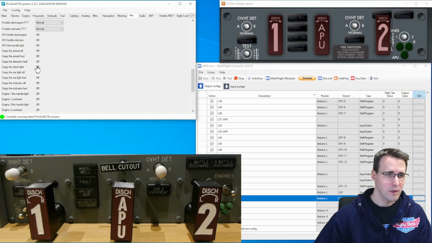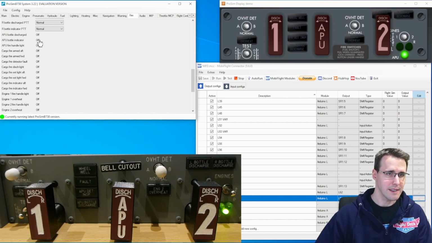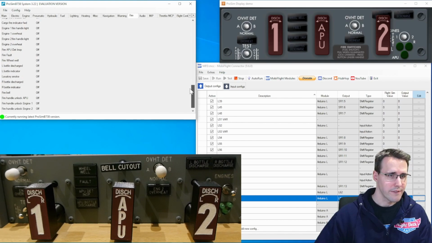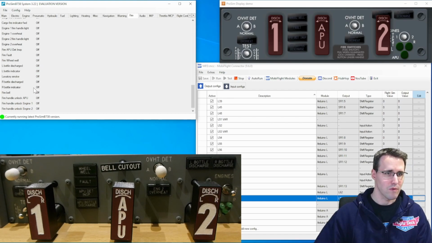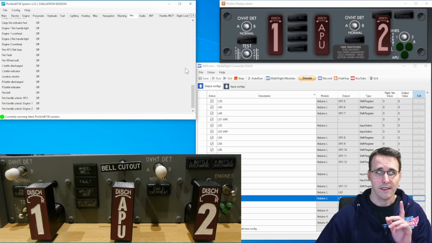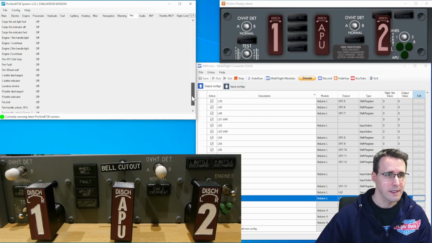And the lower one here is the APU bottle indicator. We can just click onto the off here and the lower one is lighting up. And the other two we find here. The left bottle indicator is lighting up and the right bottle indicator, there it is. So these lights are working. The handle lights are still missing.